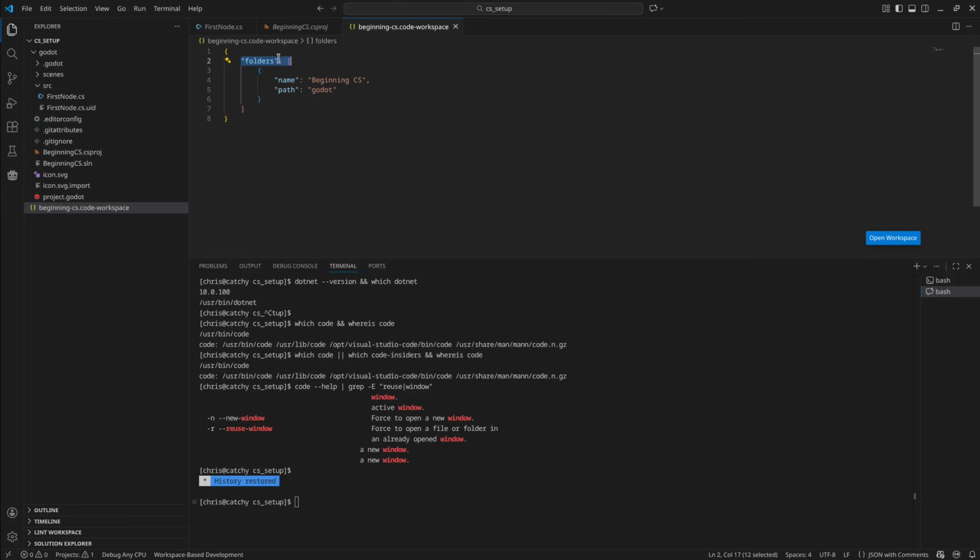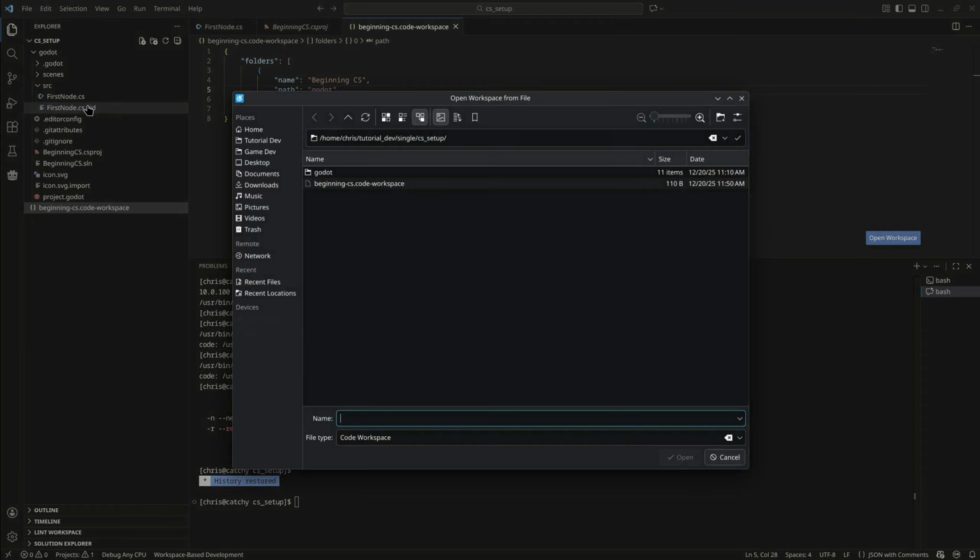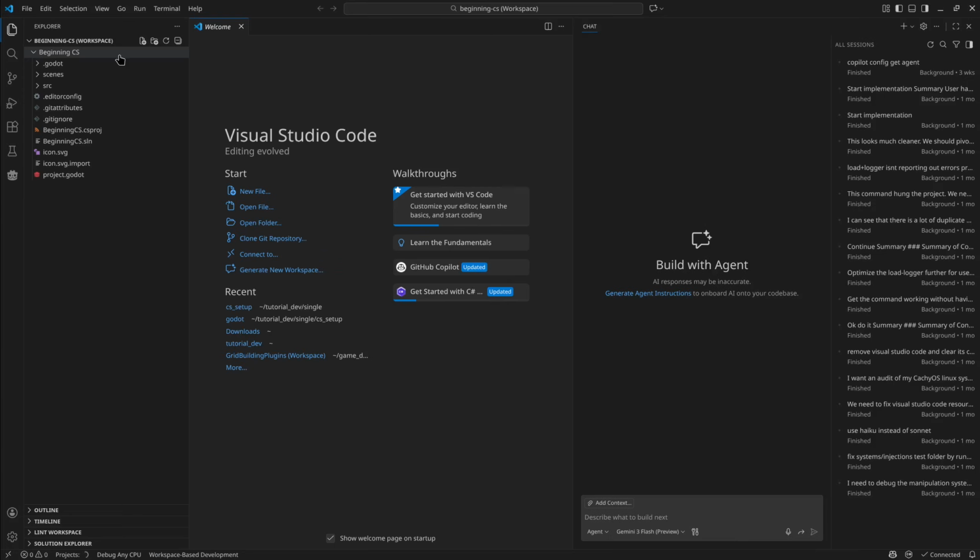So a dictionary called folders that contains an array of these folder paths with a name property and a path property, just like that, wrapped in quotations, a colon in the middle. And now if we go to File, Open Workspace from File, and you double click on Beginning CS workspace, now it's going to open up that workspace. Beginning CS is actually the Godot project. And you can see in the bottom right-hand corner that it's now connected to that.